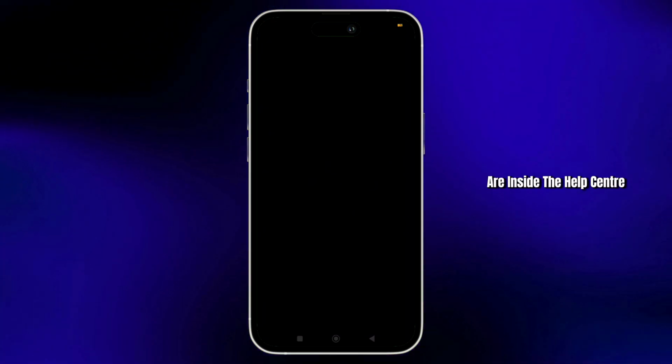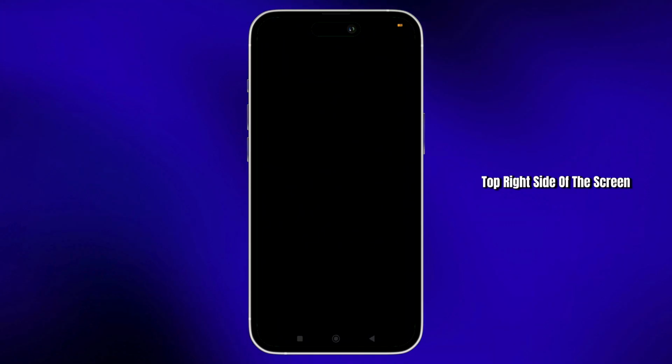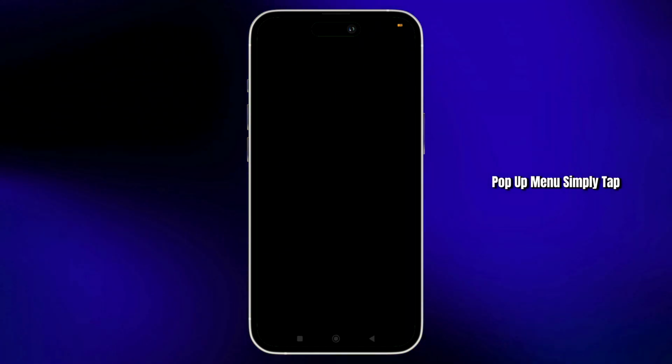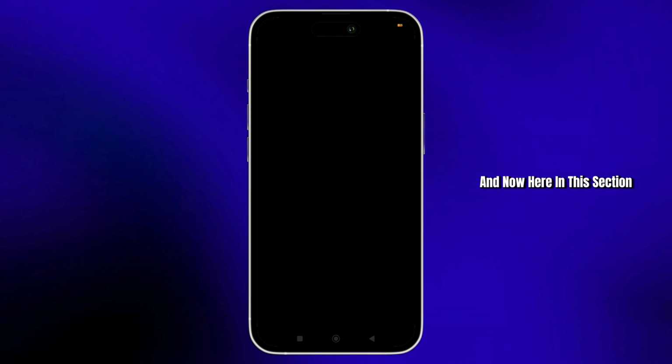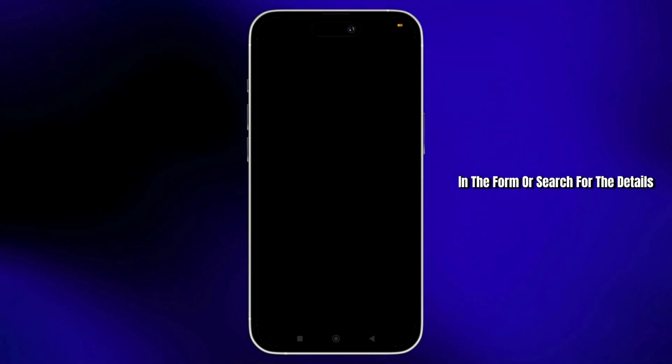And now here, once you are inside the help center, you simply have to tap on the three dash icon, which can be seen in the top right side of the screen. And now here from the pop-up menu, simply tap on the contact us option. And now here in this section, you simply have to fill in the form or search for the details.